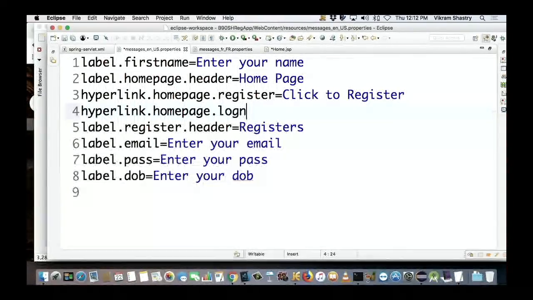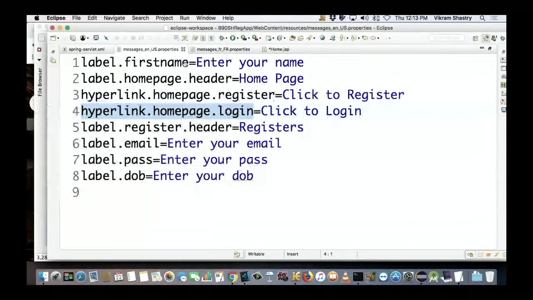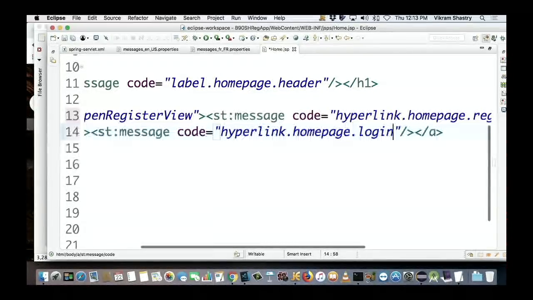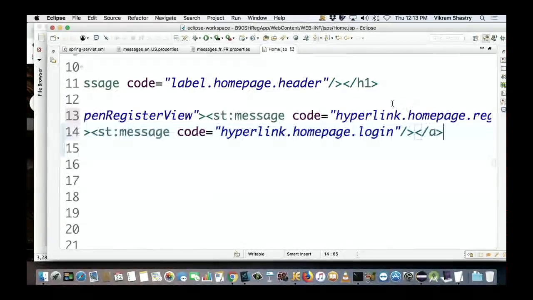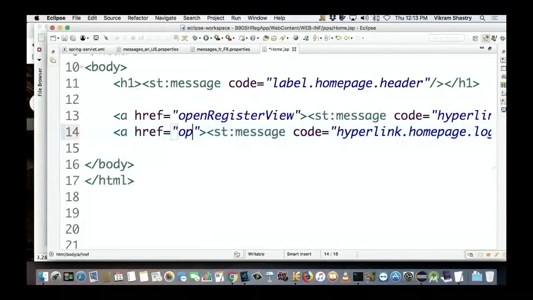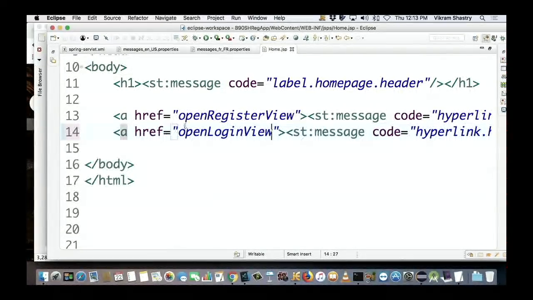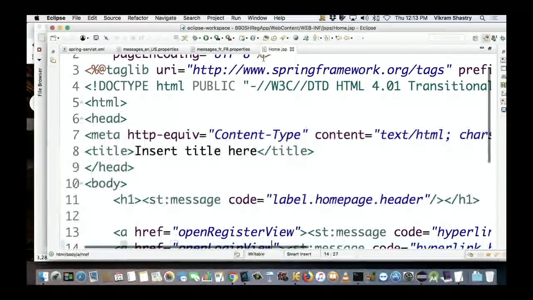hyperlink.homepage.login. By the way, the key could be anything. There is no logic here, we have come up with it. It's a hyperlink in home page named for login, right? Click to login. Okay, so this becomes the key. I use it. Are you with me, guys? When he clicks it, where should the request go? Open login view. So now we have built the home page.